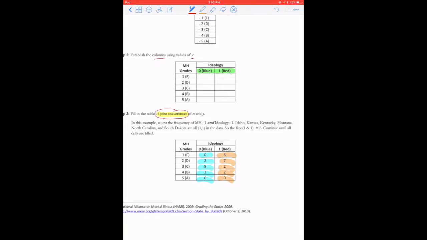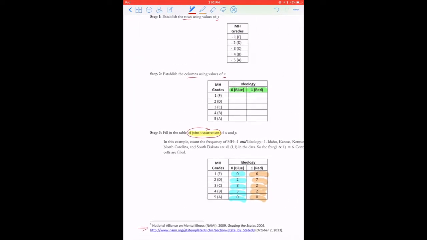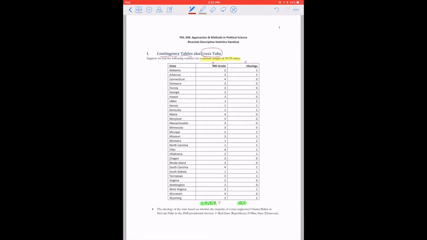So we can, of course, go back to our original data and start counting them up. Let's count zeros and blues. Right, so let's say we want to know ideology 0, blue, and have a mental health grade of 1. So let's look for zeros and ones. Well, we have none. So zeros and ones are 0.